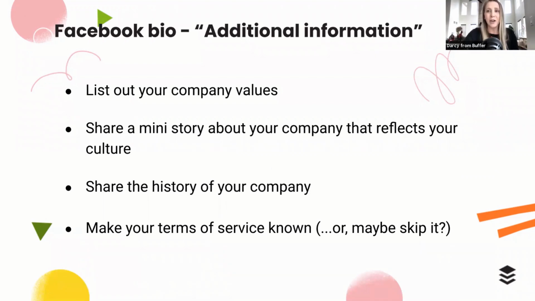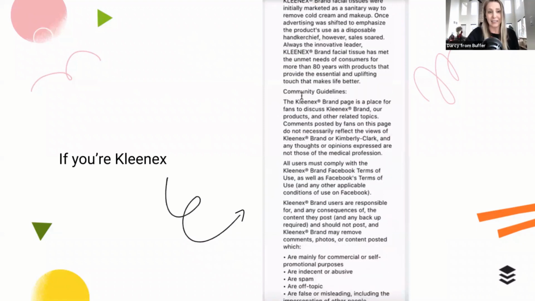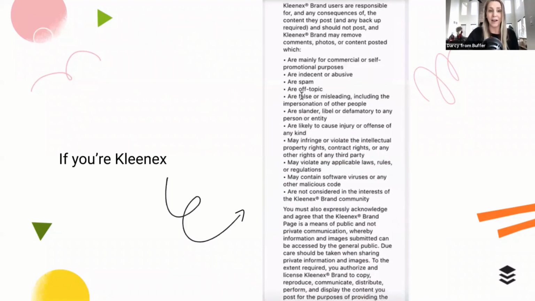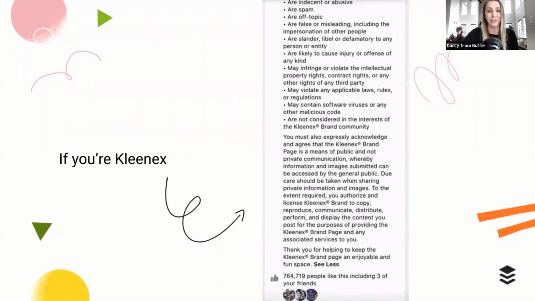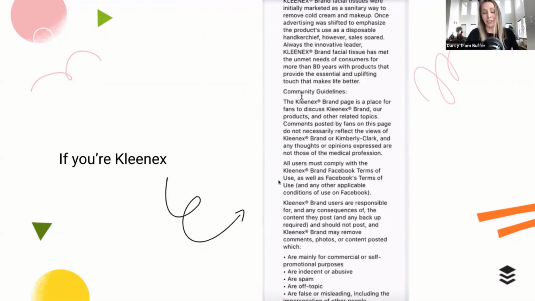So you can list your company values. That's one idea. You can share a mini story about your company that reflects your culture. You can share the history of your company. If you are a larger organization, you can get really serious and you can share the terms of service if you'd like. This is how Kleenex actually does use their space. This is a fairly long block of text that Kleenex has here, and it's actually less than 2,500 characters. It's not even close to the 10,000 characters that they're given. So just an example for you.